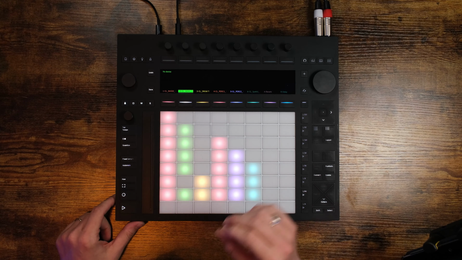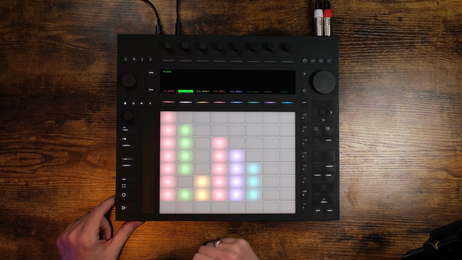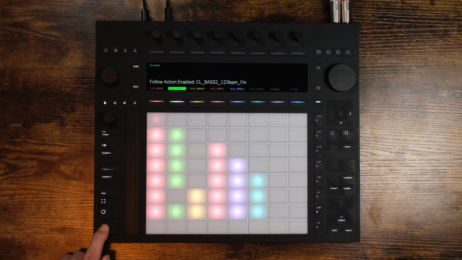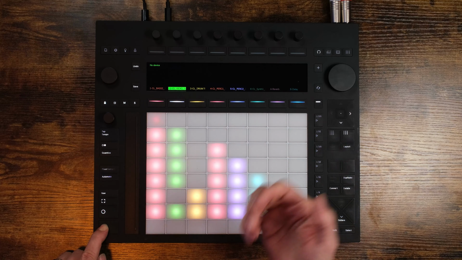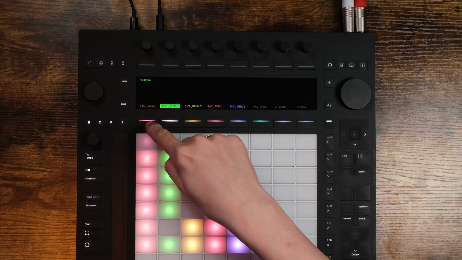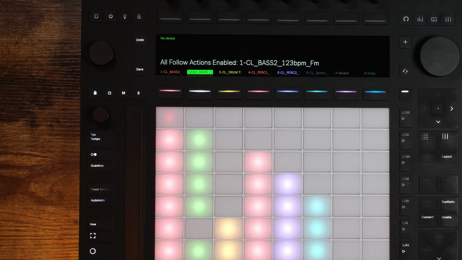So how we turn on the follow-on actions on individual clips is super simple. We just hold down the play button, press the clip we wish to enable the follow action on, and it's enabled. Easy. If we want to do that on all the clips in the track, we press the track button whilst holding down this play button.